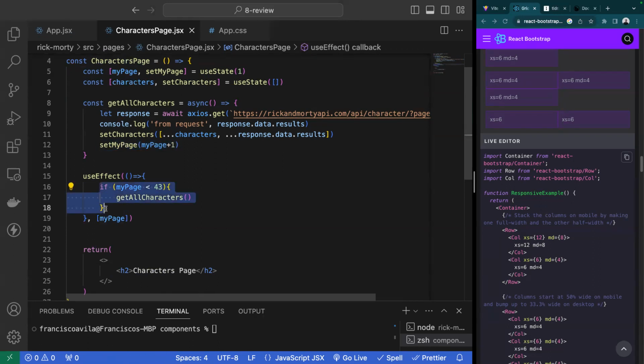Well, I need this to continuously trigger. And instead of doing a while loop or some for loop, I'm doing this using React hooks. That way I have control over what's going on. So I'm telling it every time the value of my page changes, I want you to run this function, right? So first it triggers when it renders. So when it renders, my page is currently 1. It is less than 43, so it runs getAllCharacters. Gets the response. Once it gets the response, it adds it to all the characters. And then it makes the value of my page change from 1 to 2.